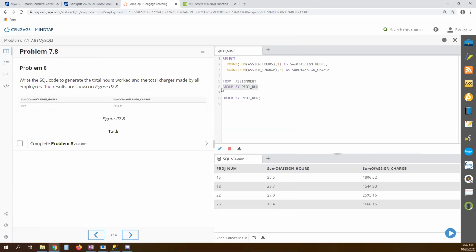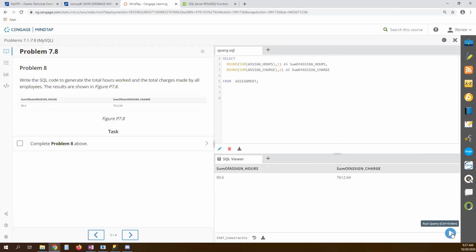from the assignment table. I don't need a group by clause because the only thing I'm displaying are my summary items. And I can't do any sort of sorting because I should only have this one line of output that's the total. So let's run it. 90.6, 76, 12.64. Looks great.